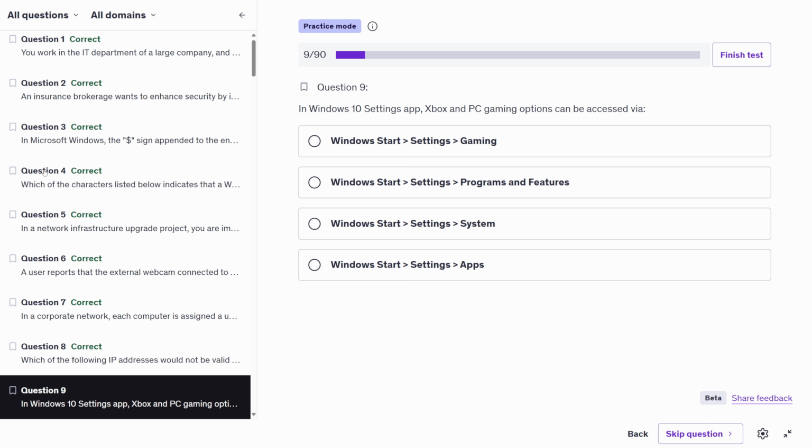In Windows 10 settings, Xbox and PC gaming options can be accessed via. This one is pretty straightforward. The answer is A, Windows Start Settings Gaming.